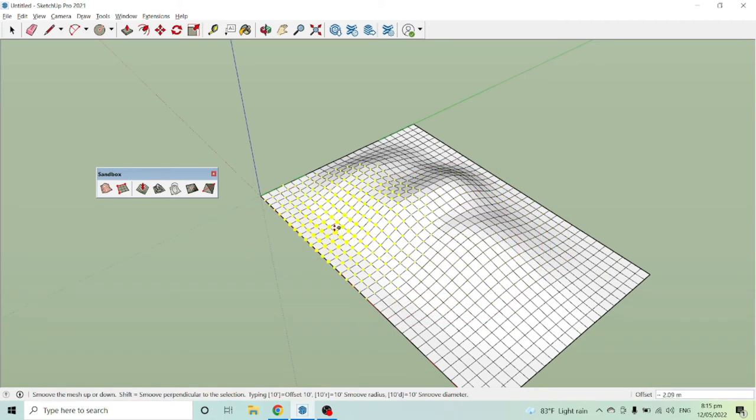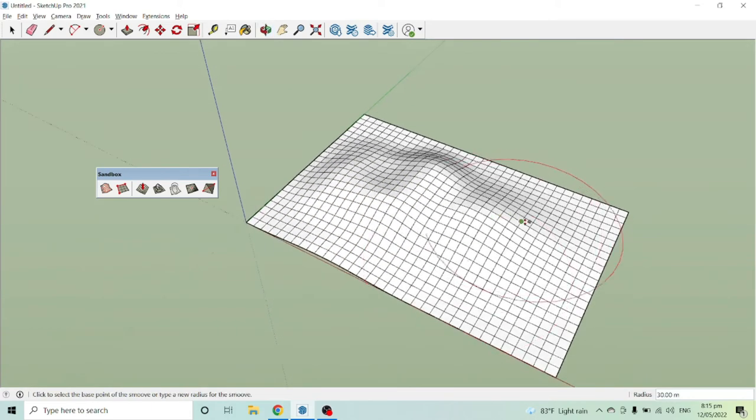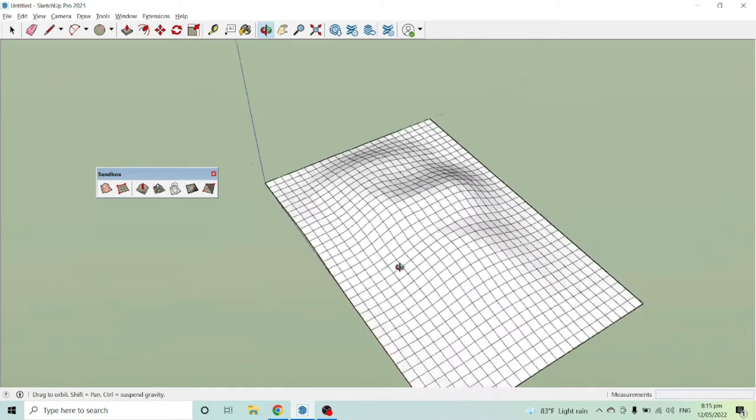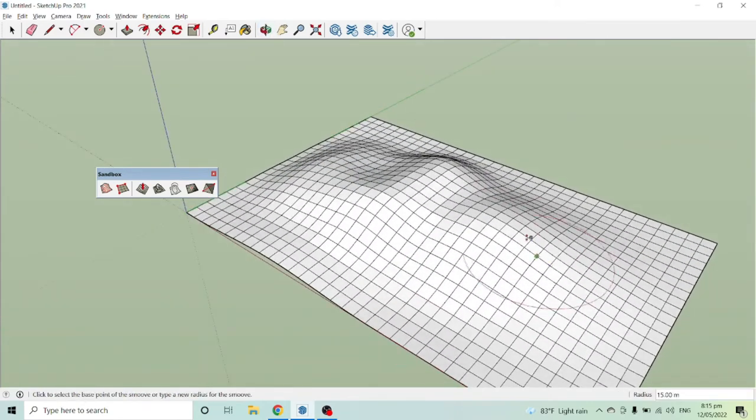Then if you want your circle to be smaller, you can simply type a number that is lower than 30. So for example, let us make it 15. Press number 15 on your keyboard and then enter. As you can see, the circle is now smaller.